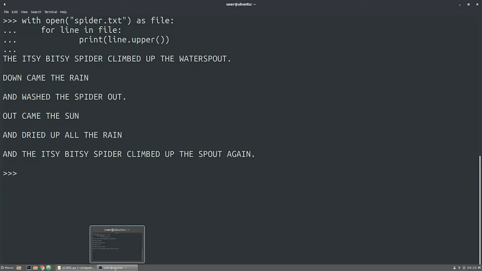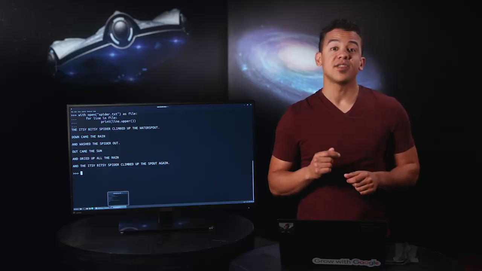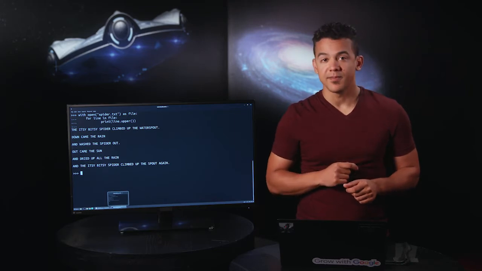Cool. It looks like that worked. But what are these weird empty lines between the contents? Any idea what's going on? What's happening is that the file has a new line character at the end of each line.